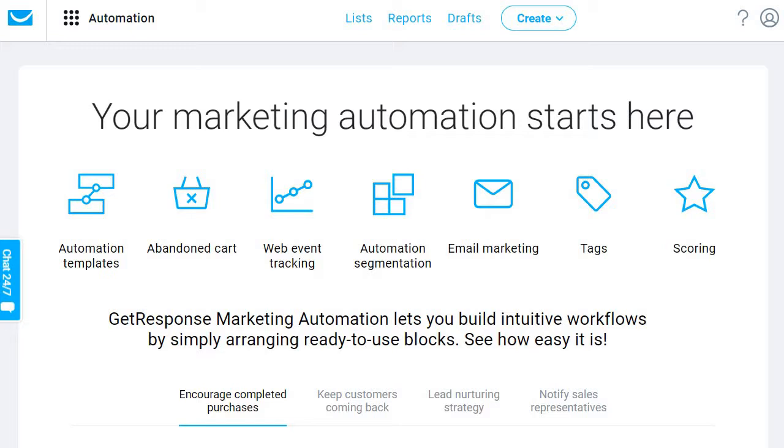GetResponse and a lot of other email autoresponders have a lot of different things when it comes to automation, as you can see right here. Templates, abandoned cart, tracking, segmentation, email marketing, of course, which we're going to be talking about, tags and scoring. So keep in mind there's a lot that goes on when it comes to automation, but I'm going to be walking you through very quickly my favorite aspect, which is the email marketing autoresponder.